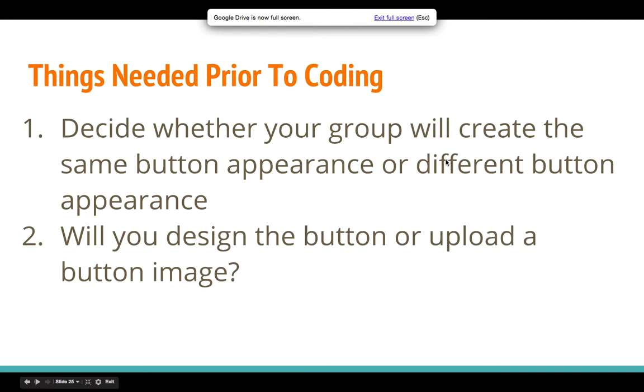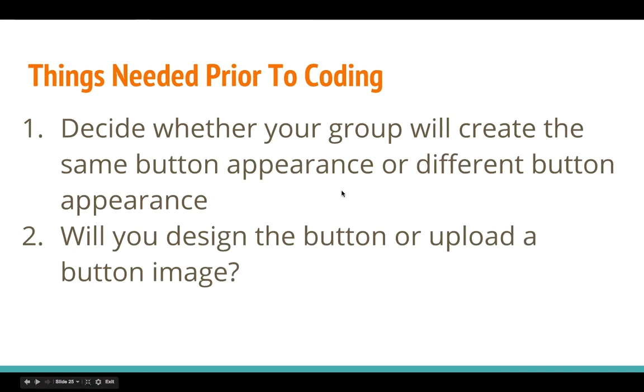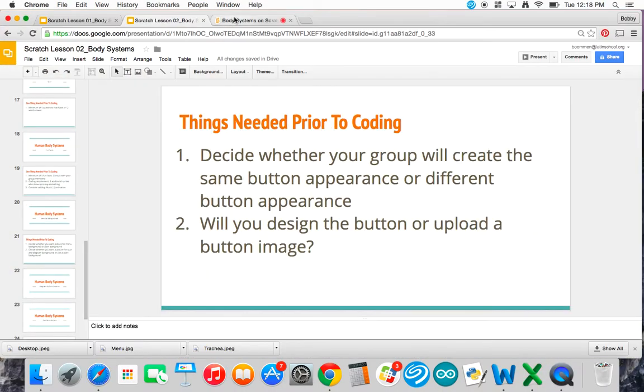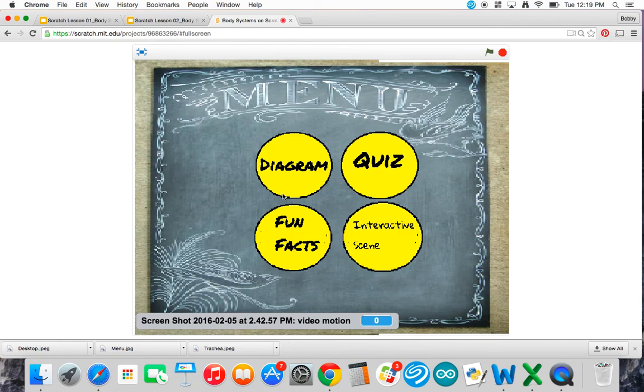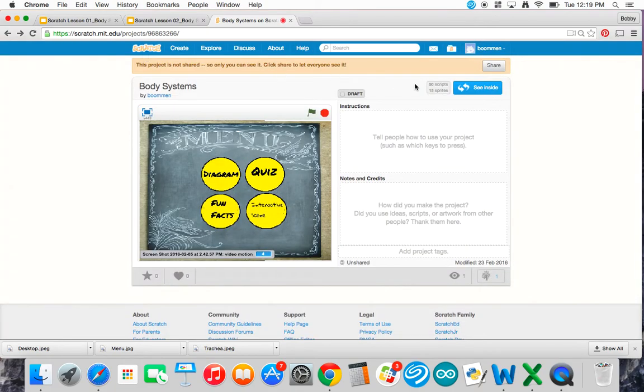And secondly, if you decide to make it different, you need to decide whether you're going to design the button on your own or upload a button image. Are you going to do a Google search, find a button, and then upload it? Well, then do that prior to coding. That'll just save you time. Or will you design the button? And as you can tell with mine, I decided to design the button. So that's enough of that. Let's actually get into the button.